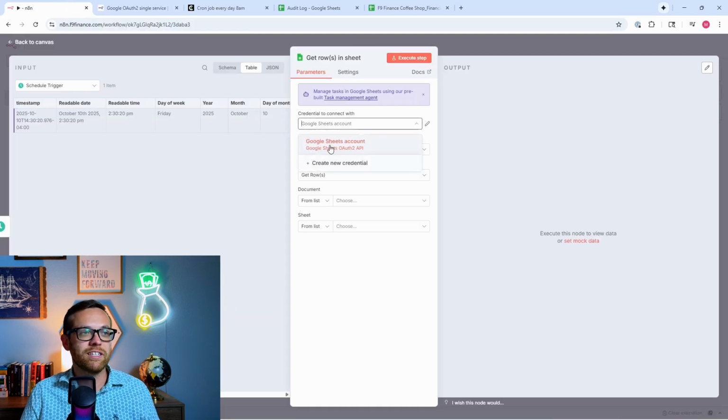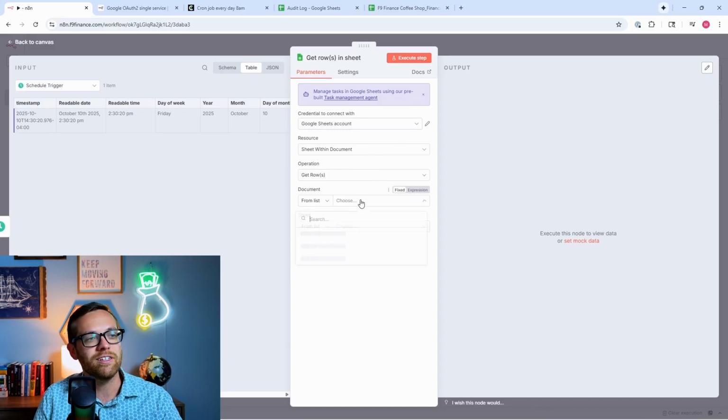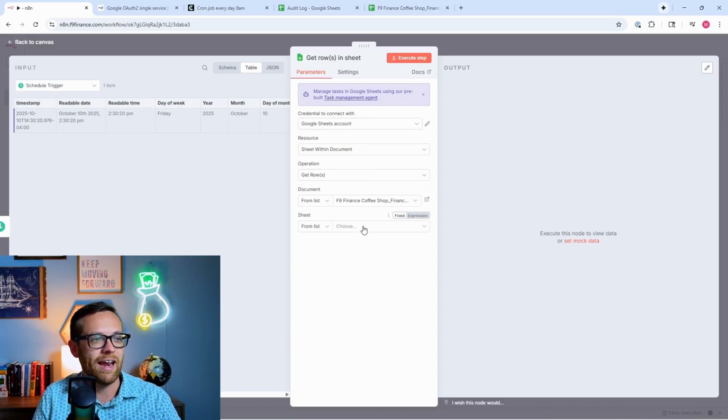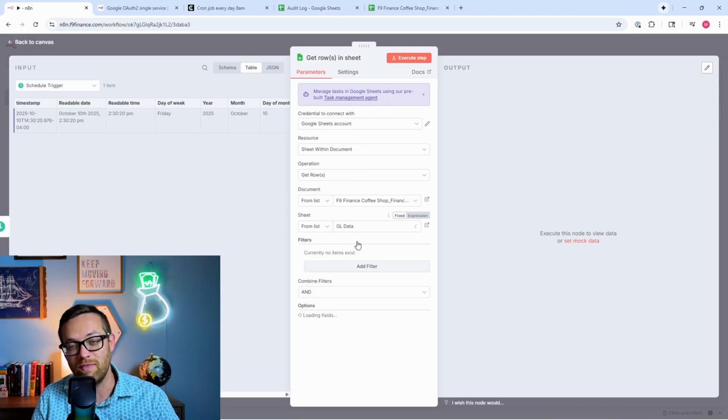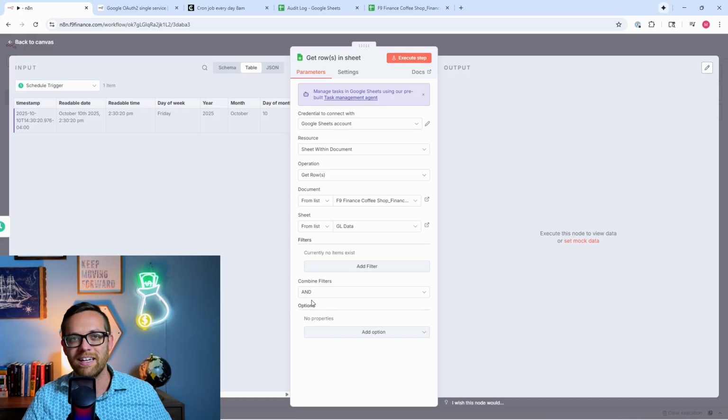like this where you can select my Google Sheets account, which is going through the Google API. So we'll select that. Then you're going to select where you want to go in Google, and the operation is still getting rows. So in this case, I want to go to my F9 Finance Coffee Shop Financials, and I want to pull it from GL data, which is conveniently the only sheet. There's other things you can do if you want to filter at this point. You can do that right in here, but all we want to do is just pull, because again, I'm keeping this the most basic, assuming that you've never worked with N8N before. We'll go ahead, we'll hit execute step.